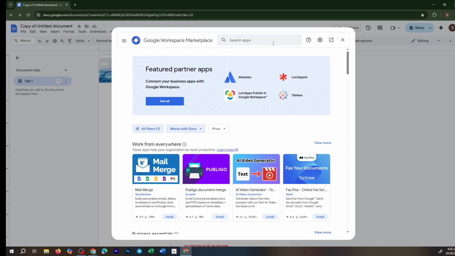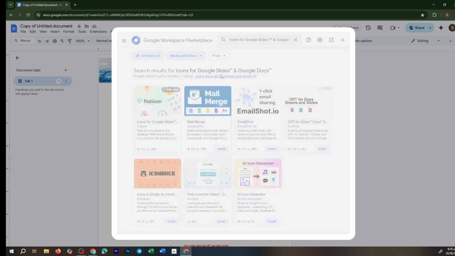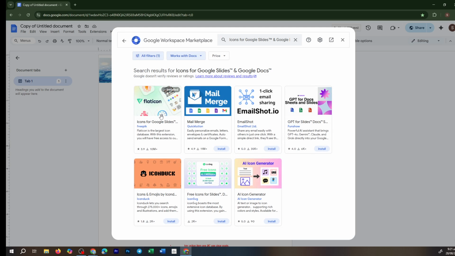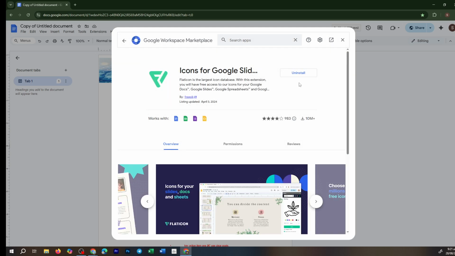In the search bar at the top of this marketplace, type icons for slides and docs. The add-on we're interested in is called Flaticon. Once you've found it, click on it to proceed with the installation. Google Docs might ask for your permission to install this add-on, which is completely standard for new tools. Click Continue, and you'll need to sign in using your Google account if you're not already logged in.